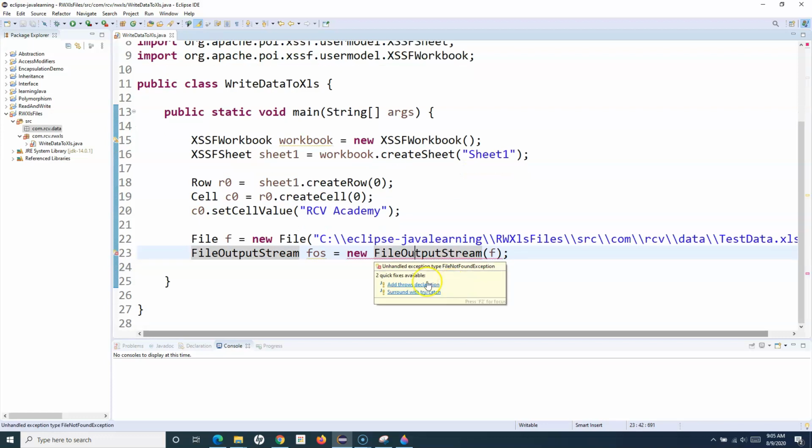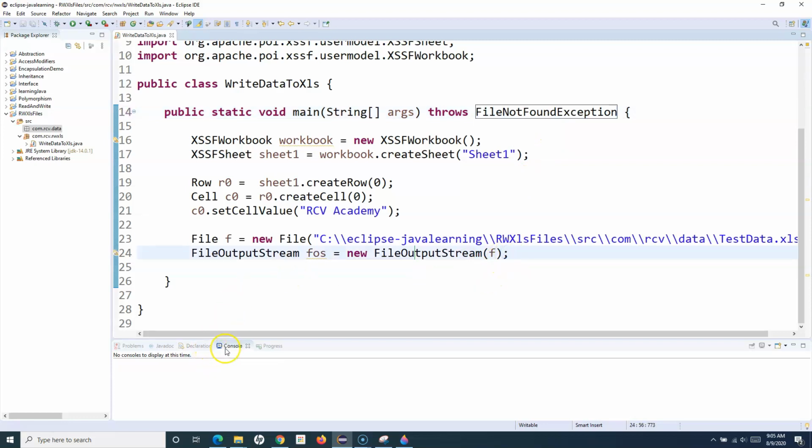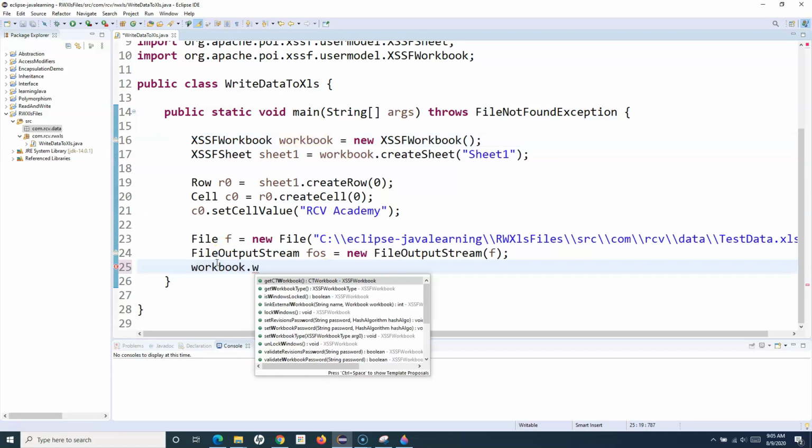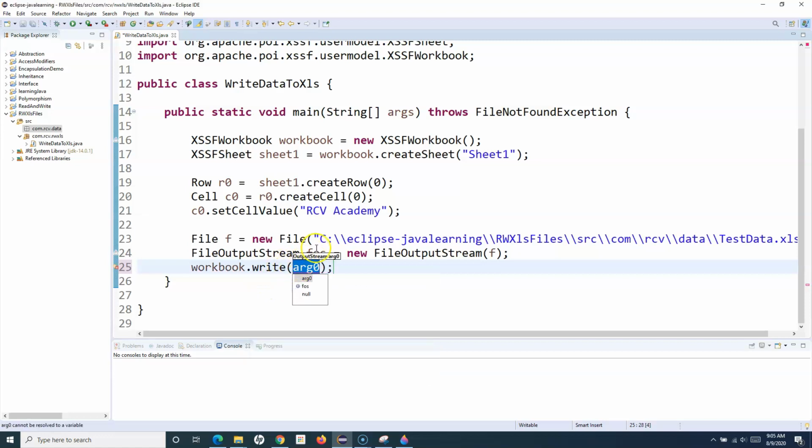Let me save it. Okay, so we have to include the throws declaration here. FileNotFoundException, we have just added that. And the next step is to actually write into the workbook. So we can simply say workbook dot write. So we'll simply call the method. We'll write this output stream into the workbook, right?